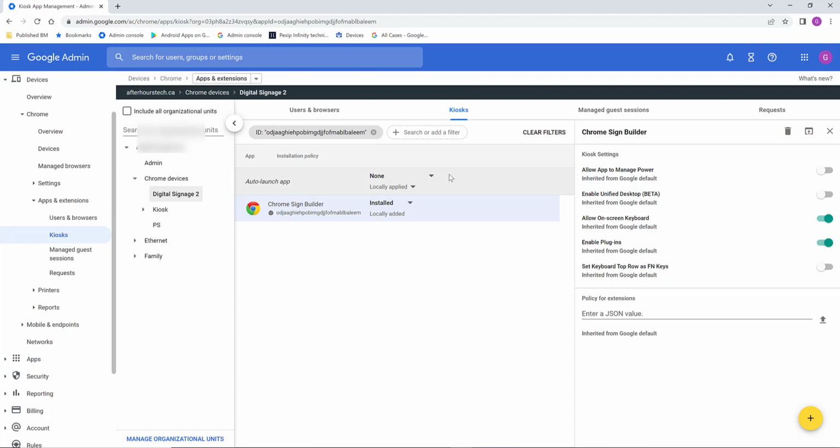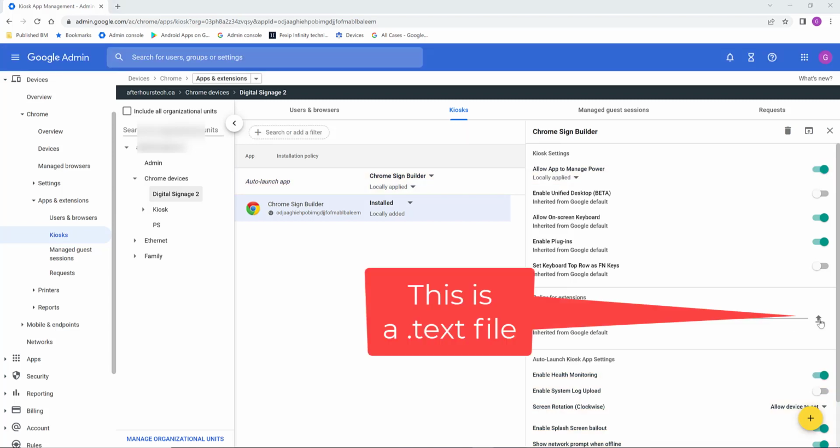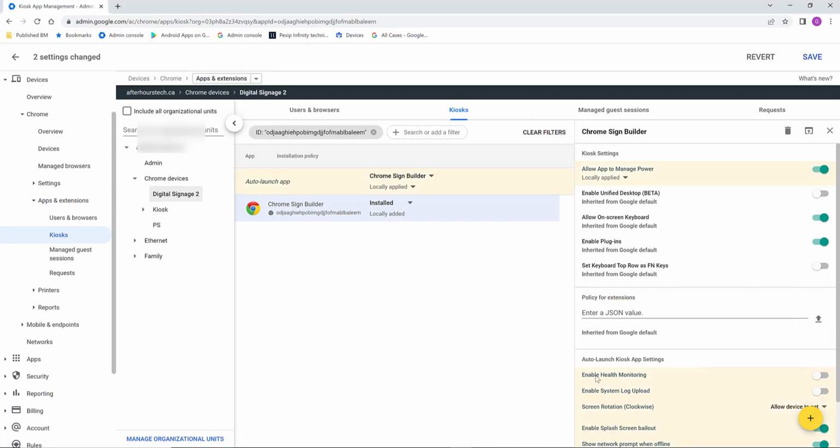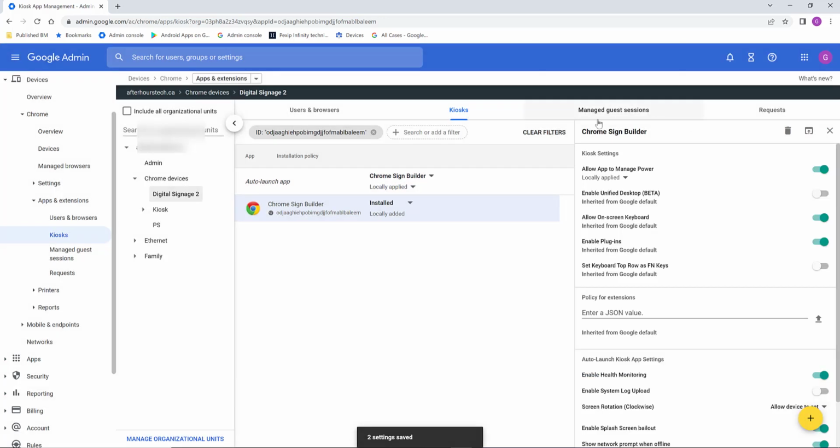Next, you want to auto launch the app. Select the auto launch, Chrome Sign Builder. On the right hand side, choose Allow the app to manage the power. And this is where you'll upload the schedule. You'll see that in later videos. If you want to do Enable Health Monitoring, you can do that as well. Select that. Then choose Save, and that's pretty much it.